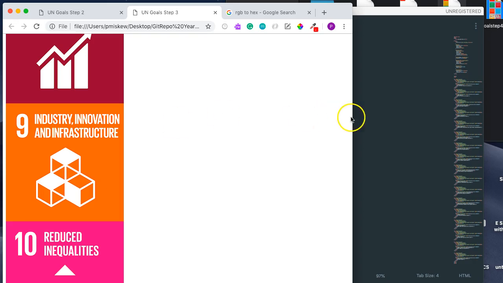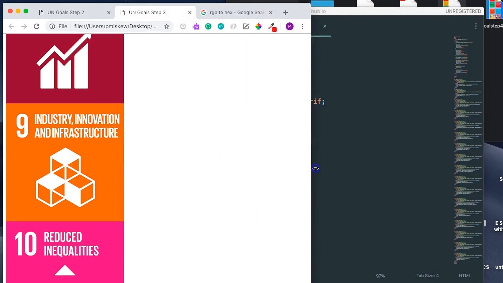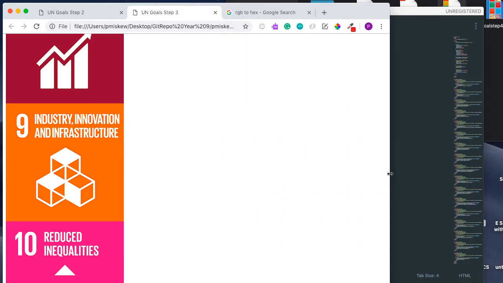So in the next video, what we're going to do is figure out how to make it so this looks a little nicer, so that it changes as I change the size of the screen. And to do that, we're going to use a built-in system called Flexbox.